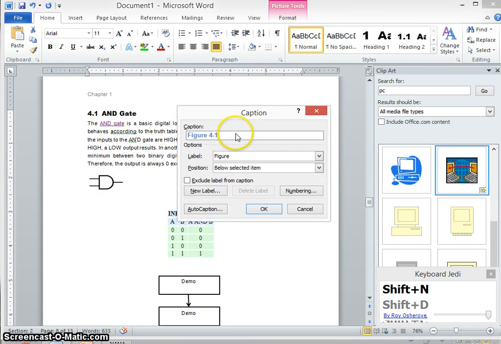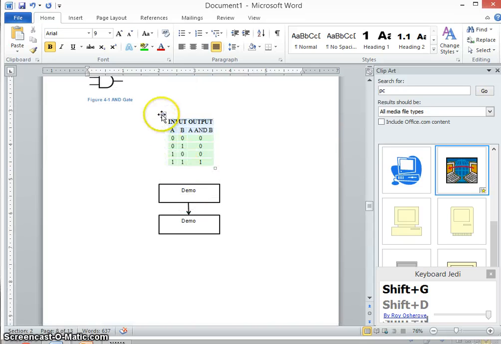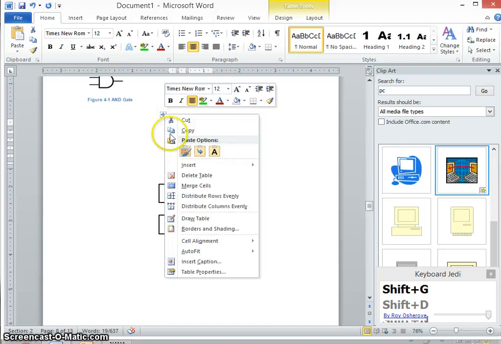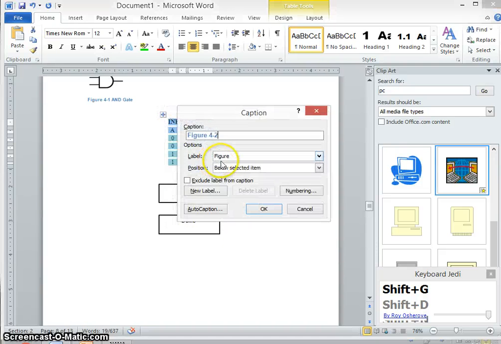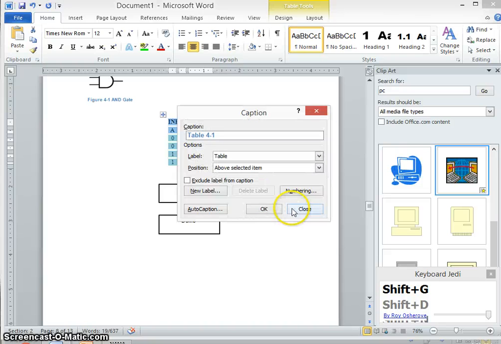Insert caption. And get is a table. Insert caption. You have to change it as a table here. Table is a table 1. Again, if you want to include the chapter, select the option and say this is, say OK.